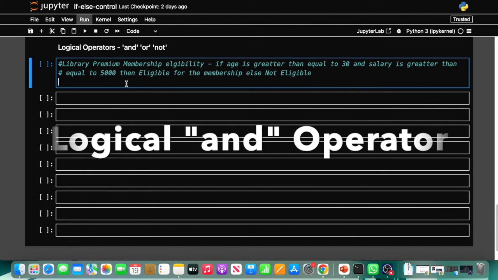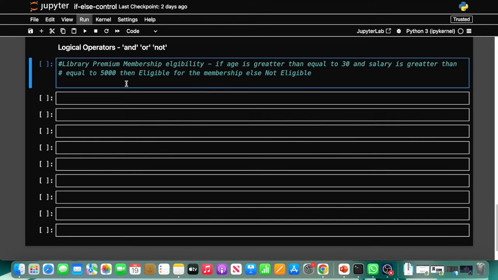In Python, we have three logical operators which we use to code more complex conditions. The operators are AND, OR, and NOT. Let's see this with an example. Let's say you are trying to code premium membership eligibility for a library. So in this software we're going to make, the condition is: if age is greater than or equal to 30 and salary is greater than or equal to 5,000, then the person will be eligible for the premium membership, or else the person will not be eligible.